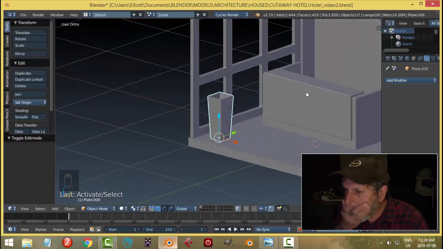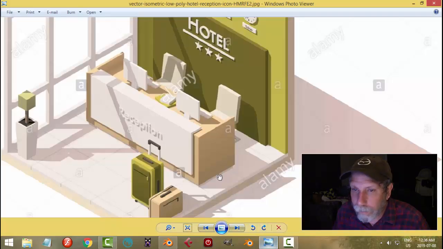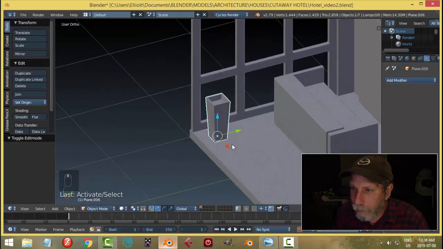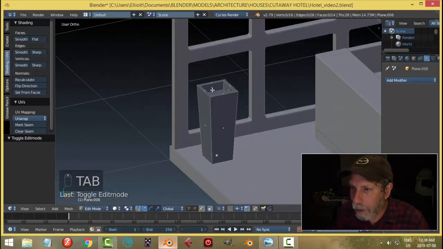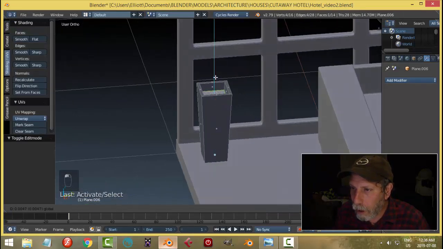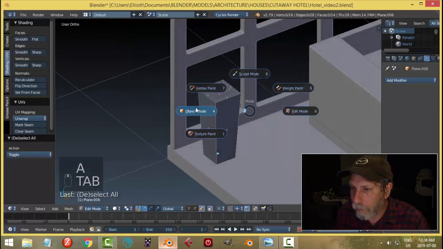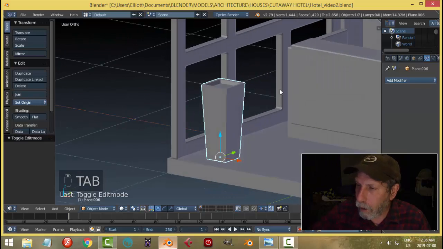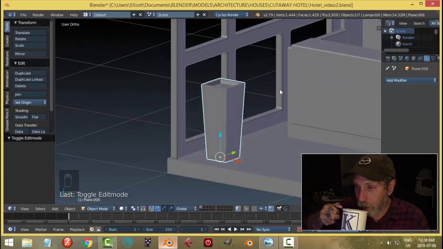Okay, looks like the soil is higher up. So I can fix that. I can come back in, grab that face, and just pull it up to about where I would want the soil to be. All right, very nice. Simple plant to make.